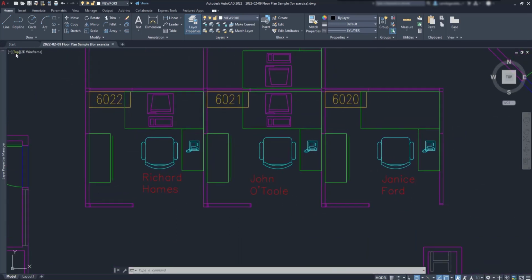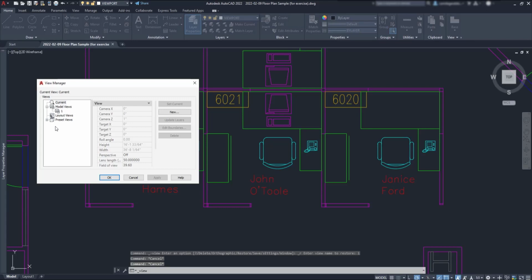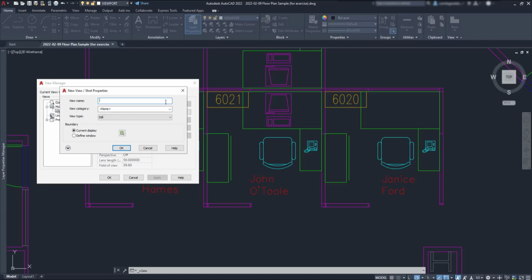So, for that, I have to go to the View Manager. And you can see this window appearing. Now we have to create a new view. I need to choose a name, John O'Toole. Then on the View category, let's keep Known. And below, let's stay with the current display. Click on OK to confirm.